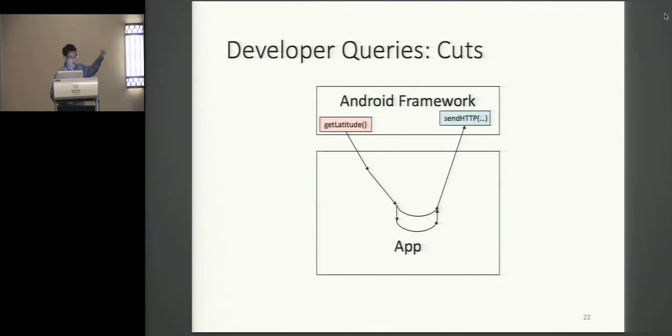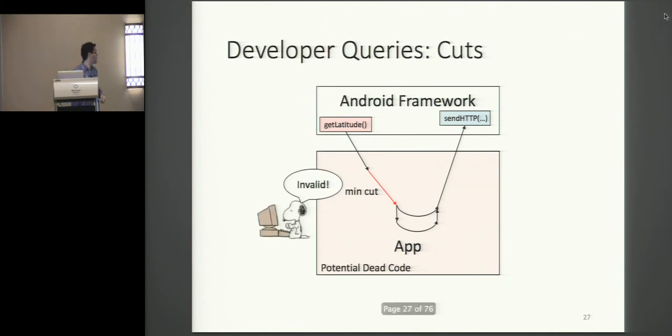Here I have a diagrammatic representation of a source sink flow. The red box is the source, the blue box is the sink, and there's a flow from the source to the sink in this graph. What we're going to do is first say everything is dead, and a cut is just going to be a subset of these edges. For example, this edge by itself is not a cut. These two edges are a cut because if we remove them, we break the source sink flow. And we'll also look for a min cut just to minimize the work that the developer needs to do.